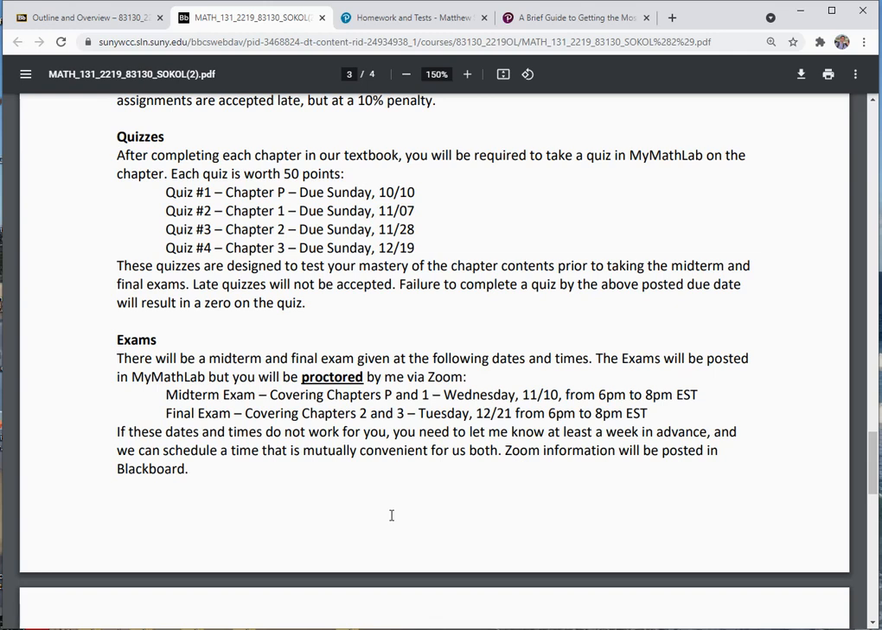The midterm exam is going to cover chapters P and 1, and it's going to be on Wednesday, 11/10 from 6 p.m. to 8 p.m. Eastern Time. The final exam, covering chapters 2 and 3, is going to be on Tuesday, 12/21 from 6 p.m. to 8 p.m. I understand that these dates might not work for you, so if they don't, please let me know at least a week ahead of time so we can schedule a mutually convenient time to do the proctored exams. I'll post the Zoom information for these in Blackboard.